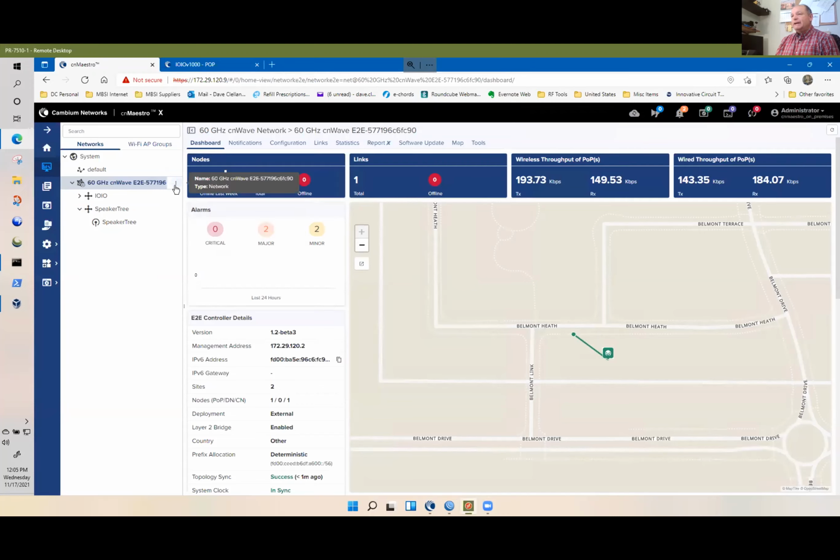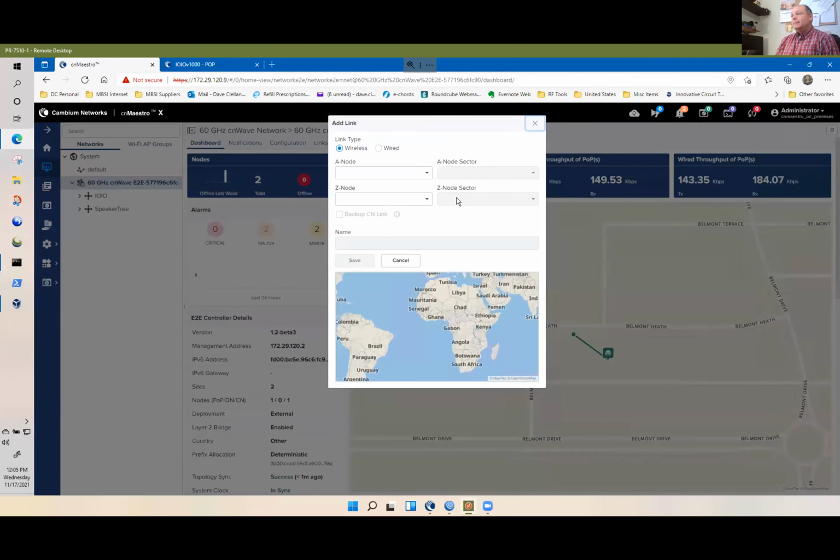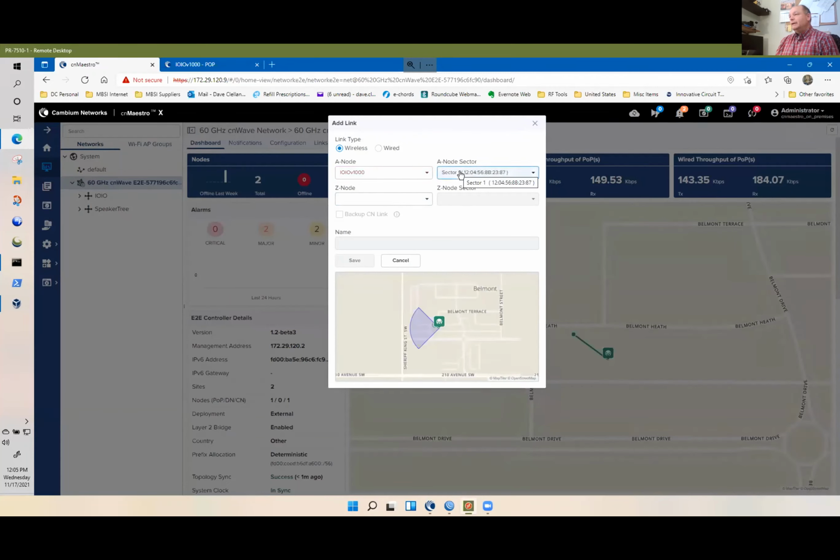So then the final thing right here from cnMaestro is I add a link. I can pick a site, and it automatically lets me know what MAC address is there. Pick a second site, and it tells me what's out there. And then this is where I select whether it's a backup or a primary link. In my case, the link that I've got here now is primary.